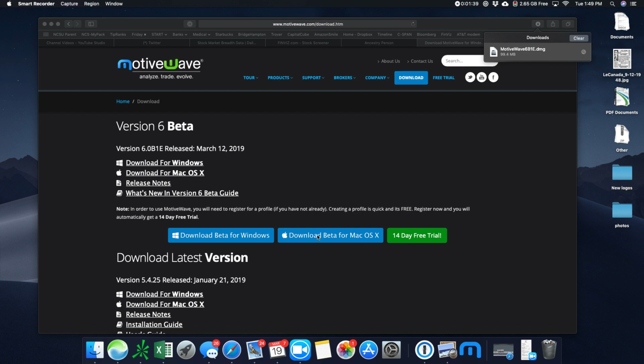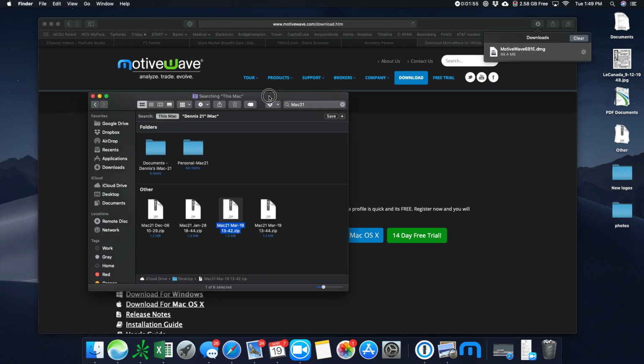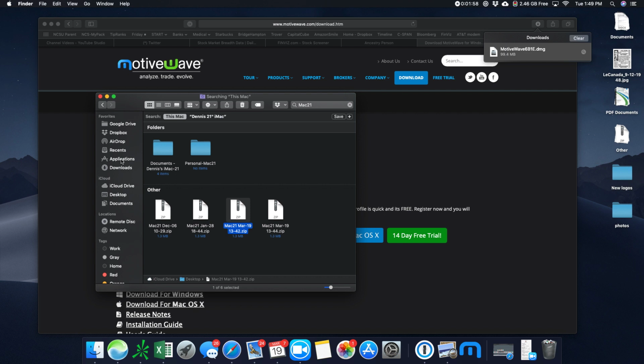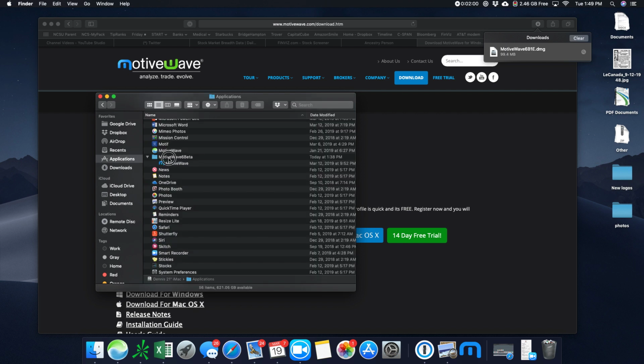So the first thing you're going to do is go to MotiveWave's download page, and download the beta for the Mac or for Windows. I'm using the Mac. And once that's ready, you open it. Now what I've done is I have created in my Finder a separate area in Applications for MotiveWave Beta 6, and I've put the MotiveWave file into this special folder to keep it quite different from MotiveWave version 5 up here.